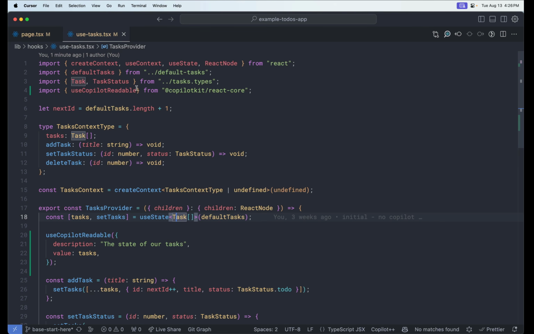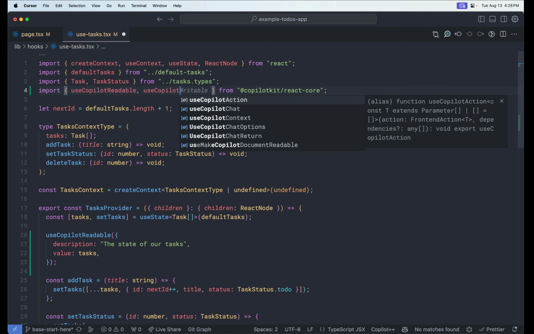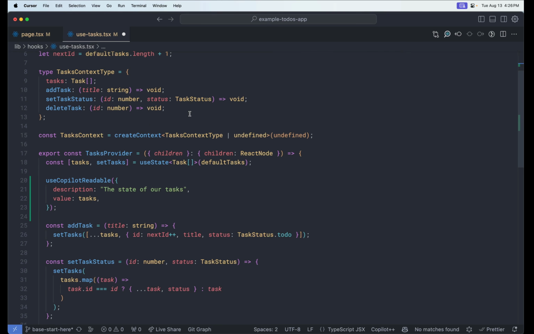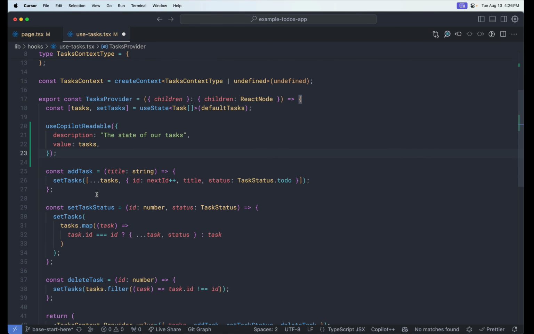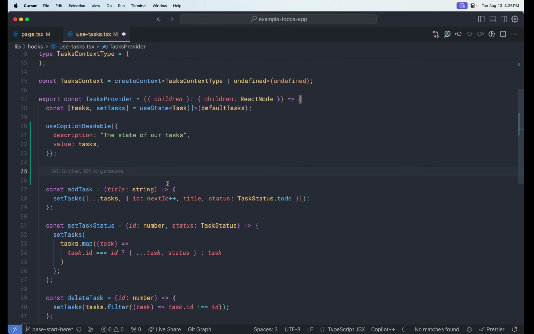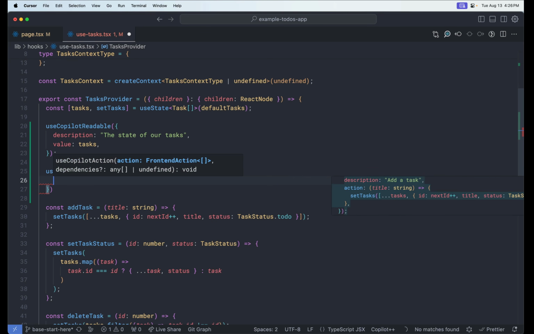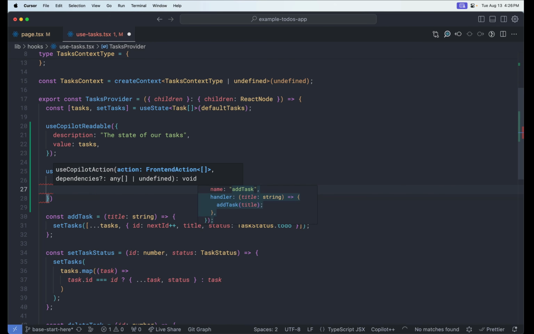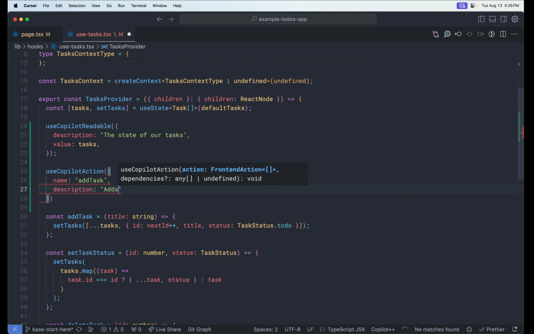Still within this file, I'm going to import an additional hook, and it's going to be useCopilotAction. And this hook is going to allow me to specify actions that the Copilot is aware of. So I'm going to show you an example. useCopilotAction, and then it's going to accept a name, the name of the action. And let's say I'm going to call it addTask. And then I'm going to give it a description. Add a task to the to-do list.